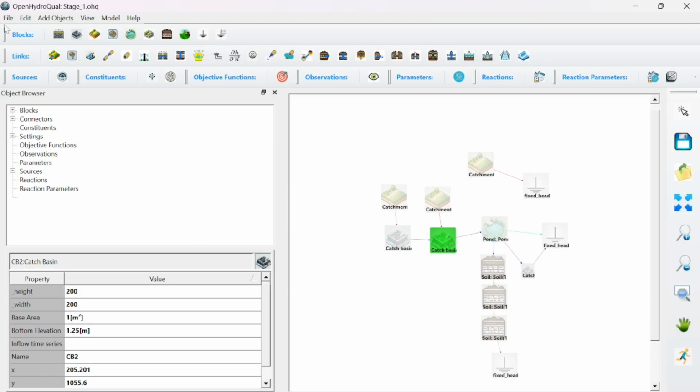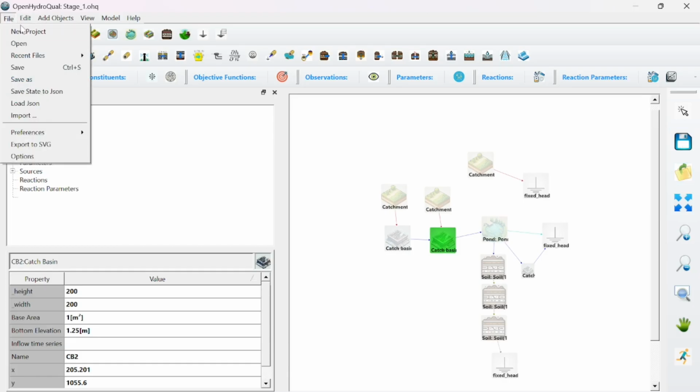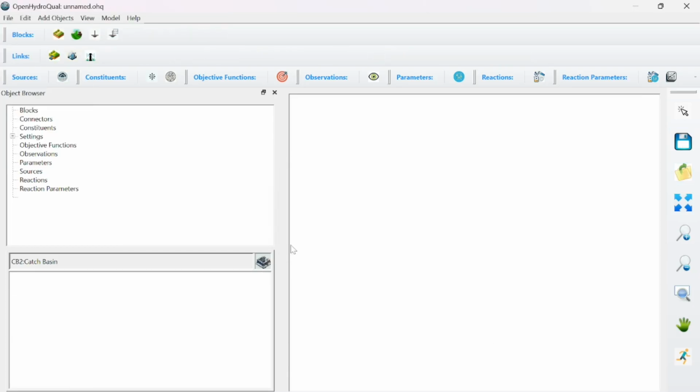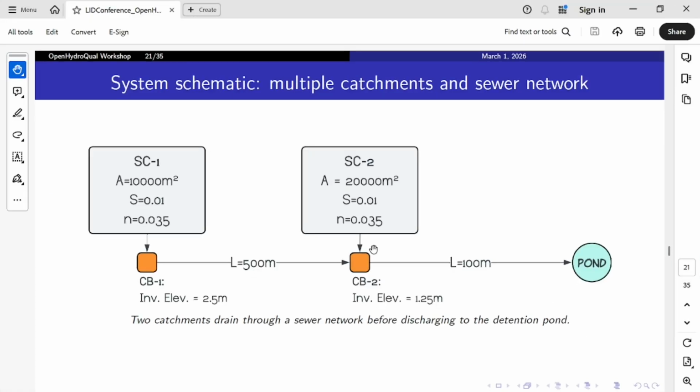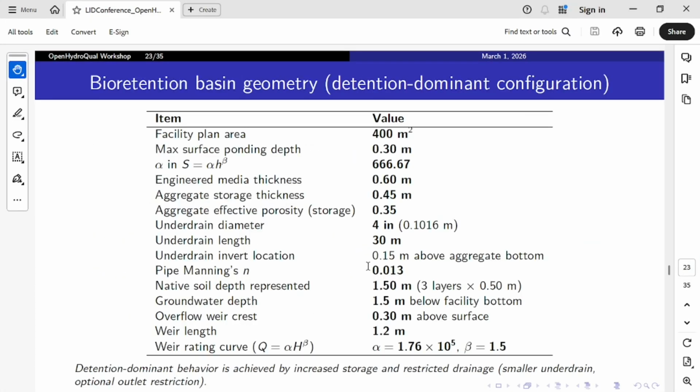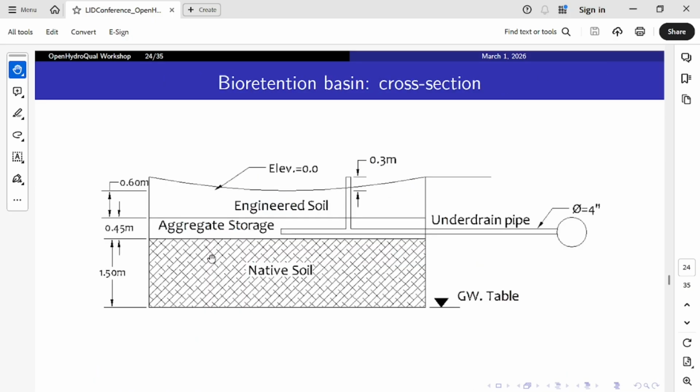So let's just start a new project. File, a new project. So let's see what we have for the bioretention. So now replace this. This is the properties that I'm going to use. Actually, this is it. This is my bioretention. I want to model this. So I'm going to assume the ponding area, I'm going to set the elevation here. So the elevation of the ponding area is going to be 0.